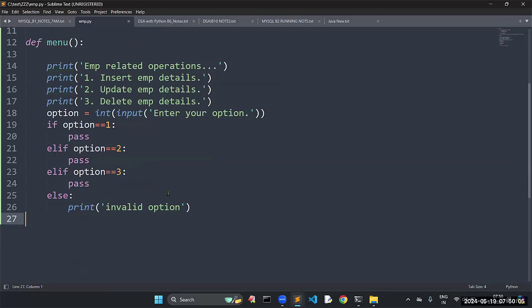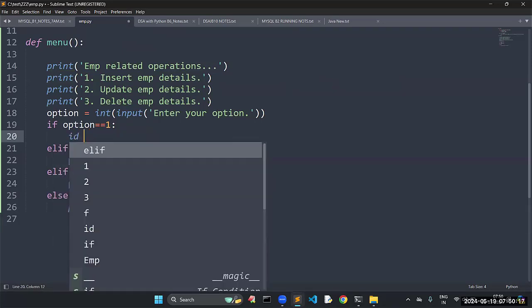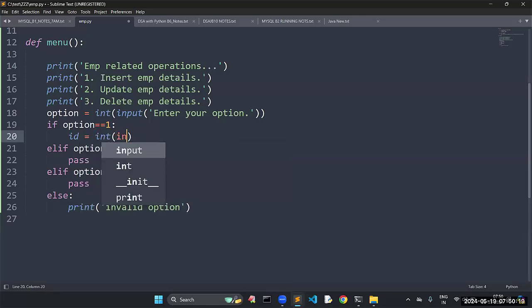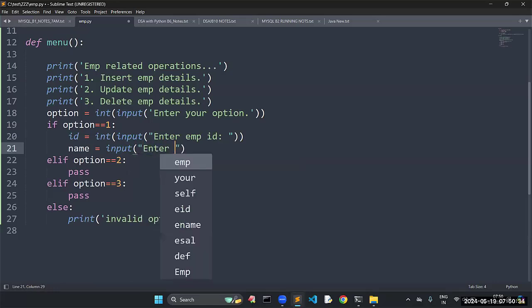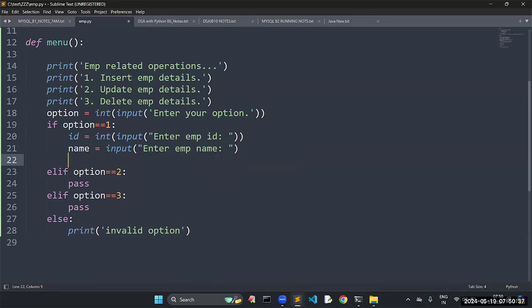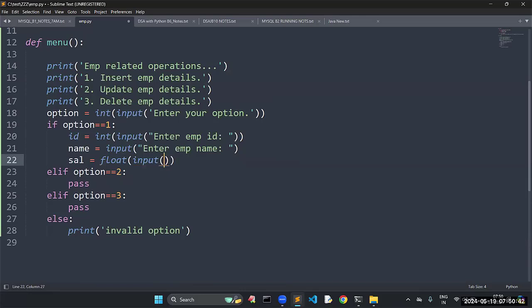Now, what is the first operation that we have to do? Insert operation, right? Yes. For inserting the data, we have to get some basic information from the user. Which information is required? Let us take ID is equal to int of input, enter employee ID to be inserted. Then name is equal to input, no need to typecast, enter employee name to be inserted. Salary is float of input, because in Python we don't have double, we have to use float. Enter employee salary.